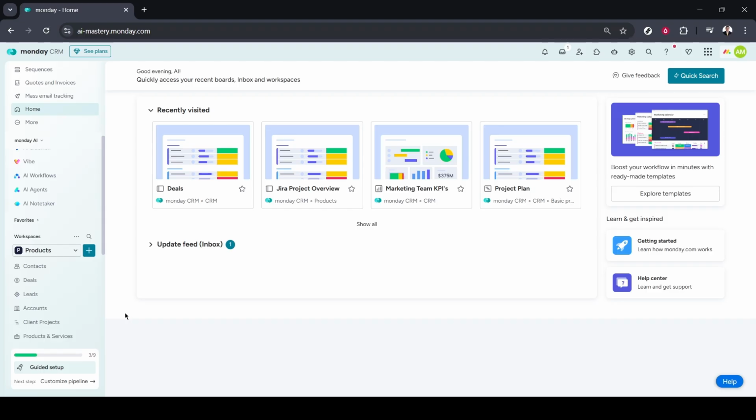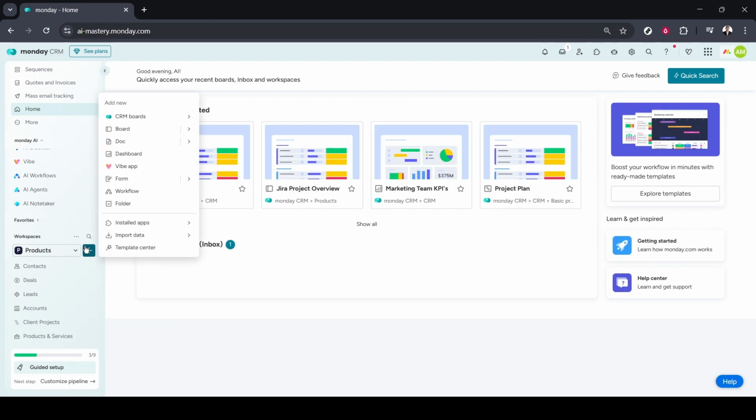To begin, you'll want to navigate to your Monday.com workspace. Once you're there, look towards the left-hand panel of your screen. This is where you'll find options for managing your boards, workspaces, and other important features. You're looking for a specific icon, the plus sign. This icon is your gateway to adding new elements to your Monday.com setup, whether it's a new board, a document, or in our case, a brand new dashboard. Go ahead and click on that plus sign icon in the left panel.